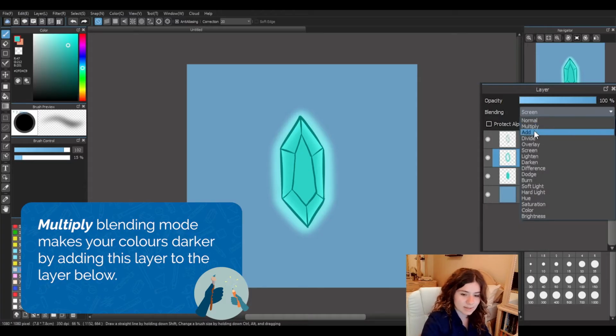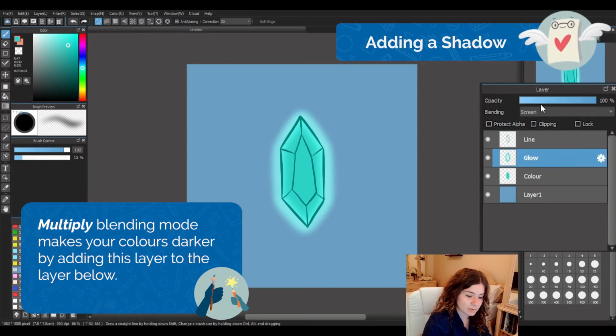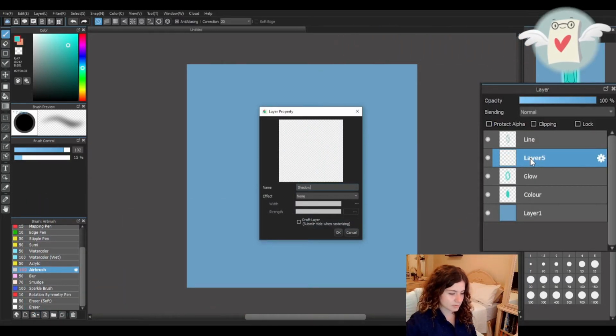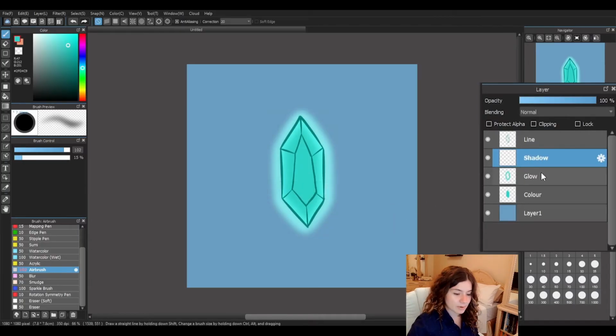So I will demonstrate this by making a shadow layer. Clicking down here, creating a new layer, I will call this one shadow. Click OK. Still with the color of my gem here, I'm going to lower the size of it just so I'm able to draw exactly where I want to go. I'm going to start coloring on my gem. But before that, I'm going to change the layer blending mode to multiply.